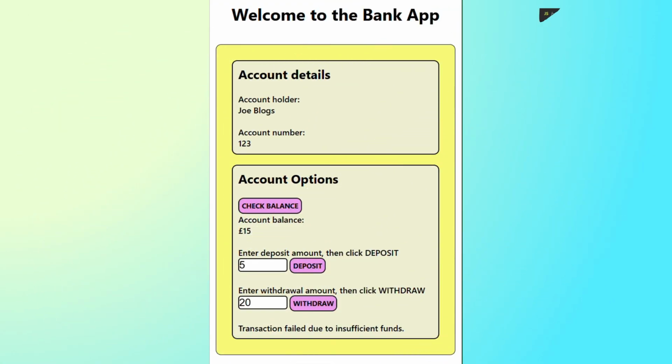So there you have it, a simple yet interactive banking user interface demonstrating how JavaScript can take your HTML and CSS to the next level.